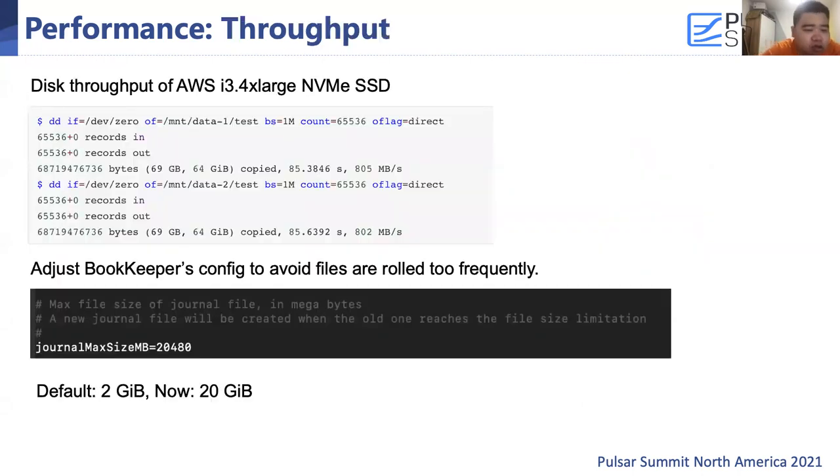For the throughput, first I test the disk throughput. We can see the throughput of NVMe SSD is 800 megabytes per second. So we should adjust BookKeeper's config to avoid files being rolled too frequently. The default journal max size is 2 GB, and now we change it to 20 GB.